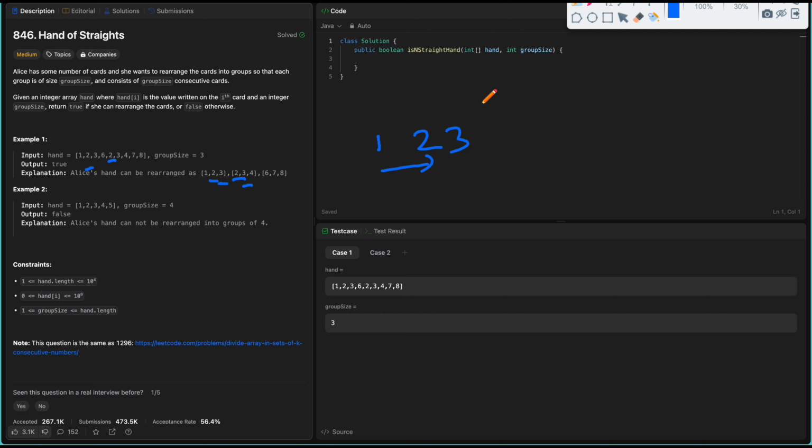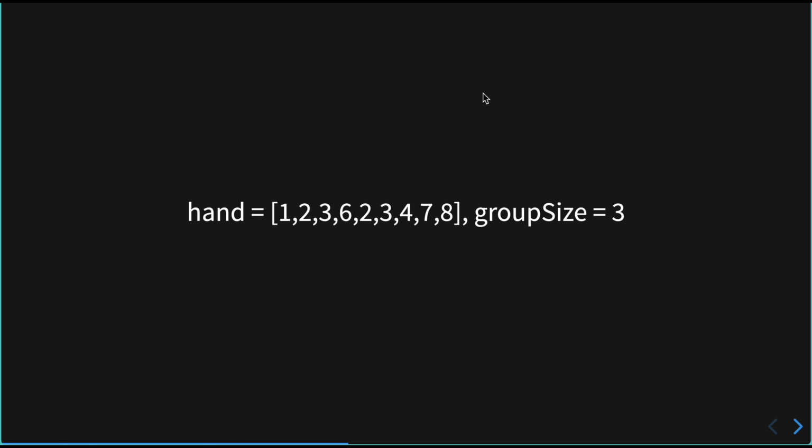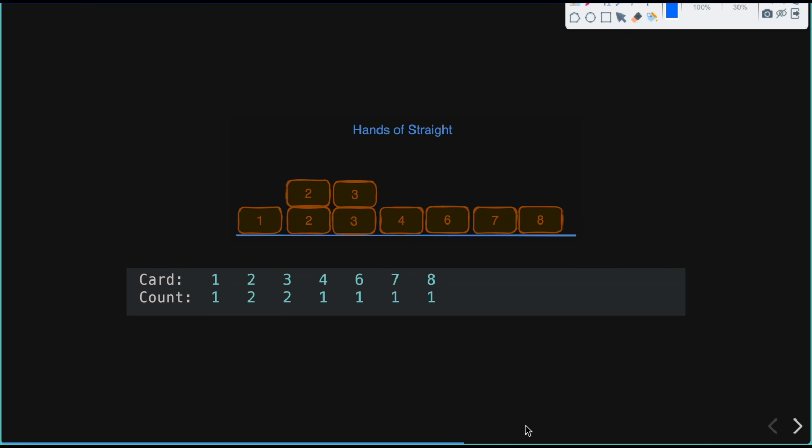Now let's see how we can apply sorting as well as counting the frequency together. Let's take the hand array and group size equal to 3 from example 1. Now we sort these cards such that we have the cards 1, 2, 3, 4, 6, 7, 8, right? These were the cards present for us. And then we create a stack of these cards such that all the cards with the same number are in the same stack. So for example, all the 2s are together, all the 3s are together. And in terms of data structure, we can build a frequency map. So we can see that 1 occurs once, 2 occurs twice, 3 also occurs twice, and the rest of the cards also occur only once. That's how the cards look like to us now.